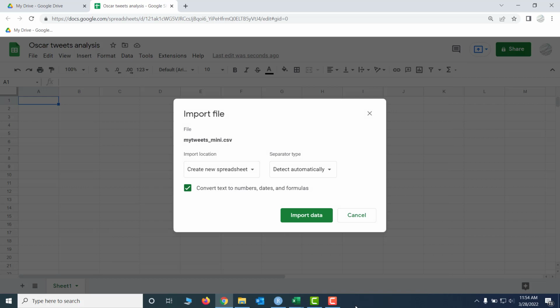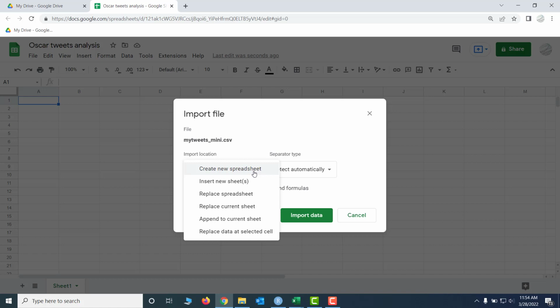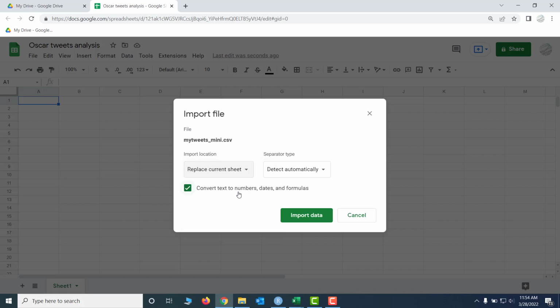And now I need to tell Google Sheets a few things about how to import this data. The first thing I wanted to do is instead of creating a brand new spreadsheet, I really wanted to put the data on this tab that I have open already here. So I'm going to choose Replace Current Sheet. That's a worksheet instead of the entire Google Sheets spreadsheet file.